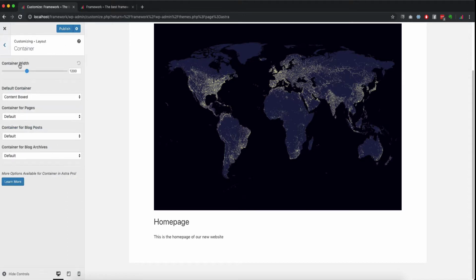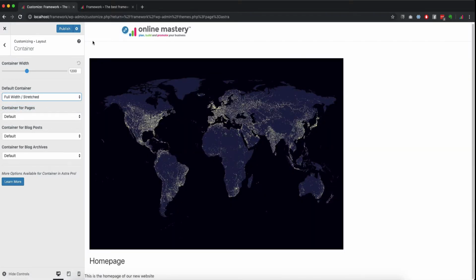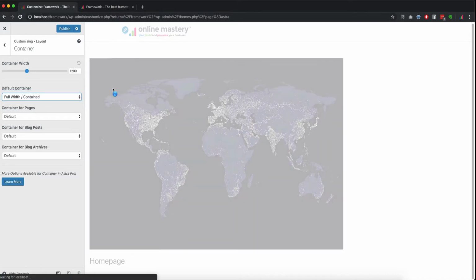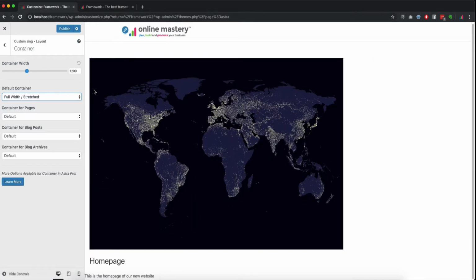And we can choose a container. So what is the overall width of the website? Is it going to be boxed? Maybe we want this boxed. Maybe we want to go for a full width stretched without boxed. So this is now a full width. Maybe we want to do full width, but we want to contain it. So we want to put it in here. Maybe we want to have it boxed. We're going to go full width stretched as the default container. That's going to be the default container for pages.